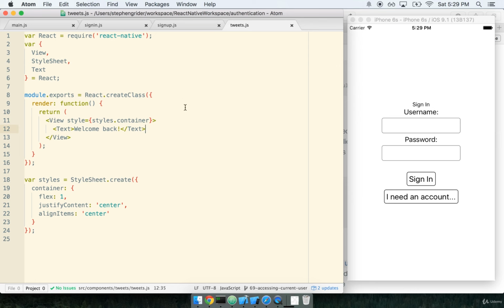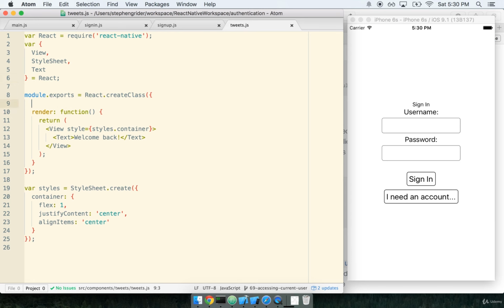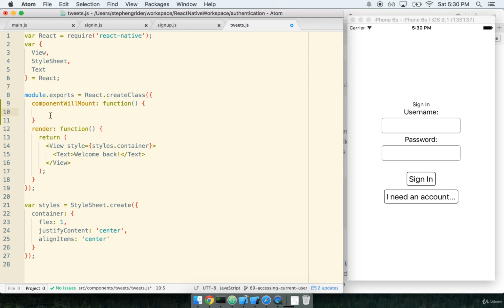So let's look at tweets.js here. Our goal here is to get the current user's username and display it in the render method. To get the current user, Parse exposes a method called currentAsync, which returns the current user that's fetched asynchronously. We want to fetch the current user whenever this component first renders. That means that we'll probably want to add some code to fetch that user inside of the componentWillMount method. Remember, this method is called right before this component will be mounted onto, displayed on, the device's screen. So it's a perfect time to do some data loading or some data fetching.